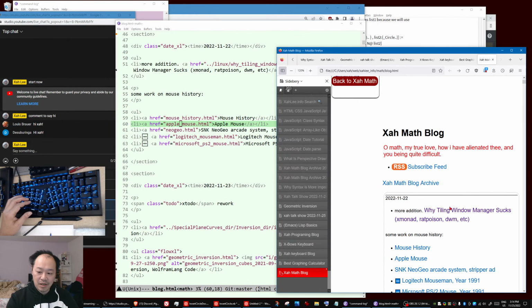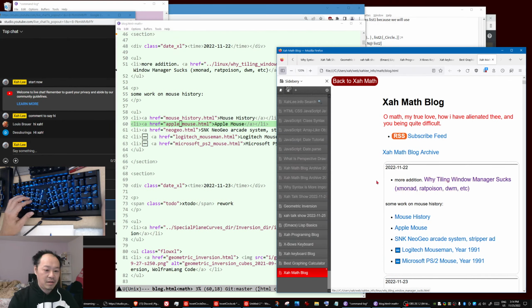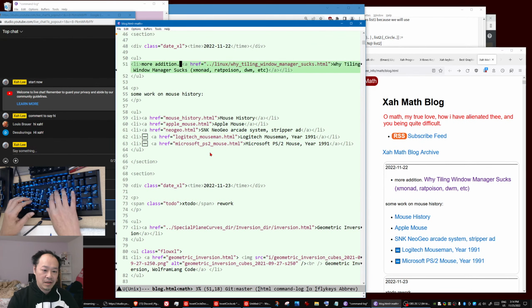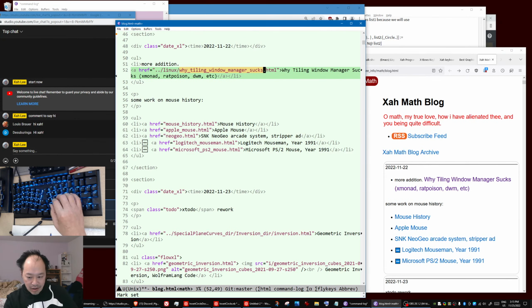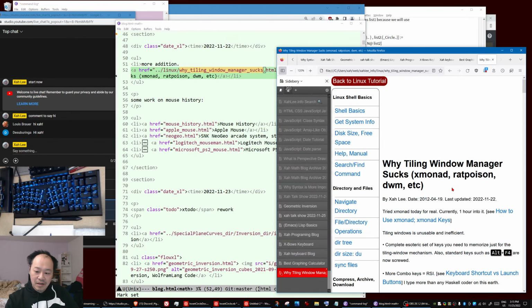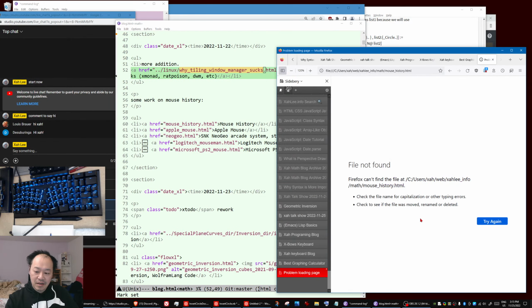Oh, that one still works, let me show you. That one is going up one directory, you see, the double slash, that's the Unix bad tradition. But anyway, that goes up one directory, then to the Linux directory, then this file, Why Tiling Window Manager Sucks. So this link still works, but all the others don't work anymore. The Apple mouse link doesn't work, you see.